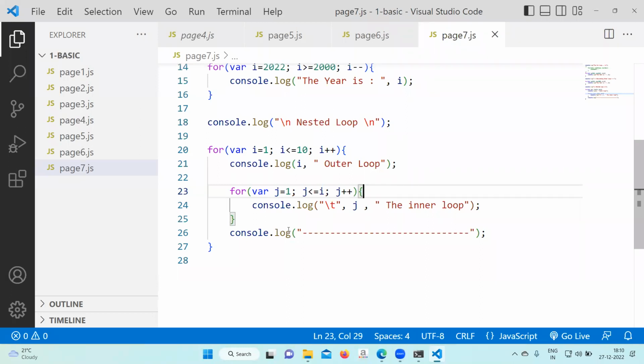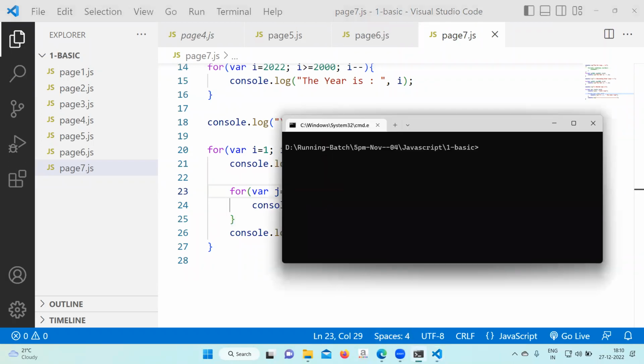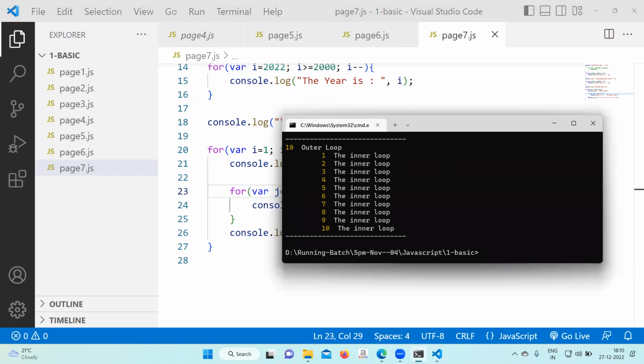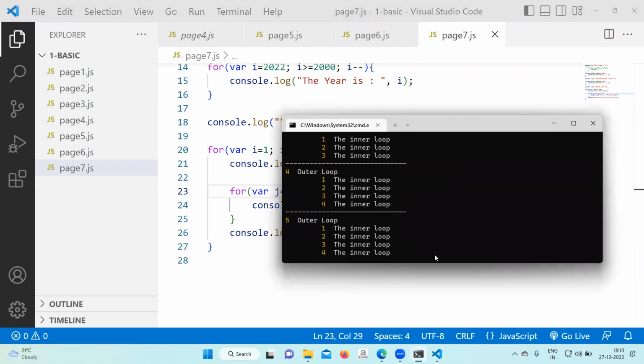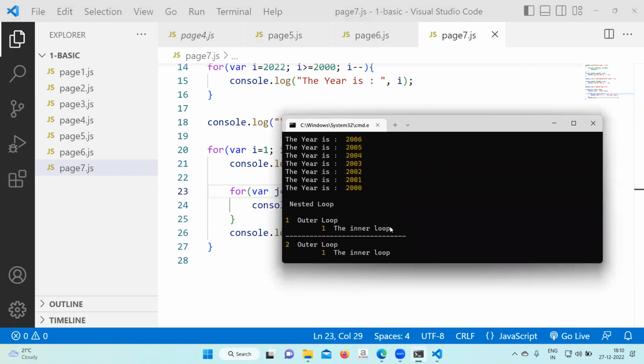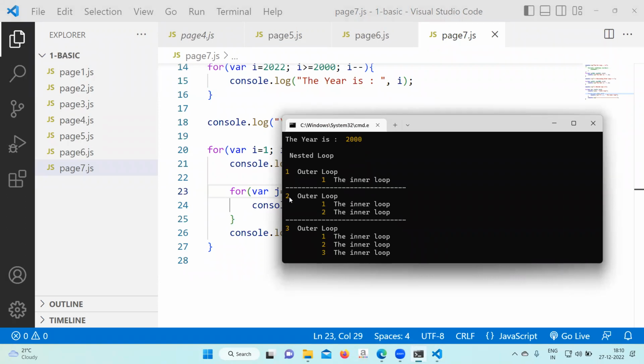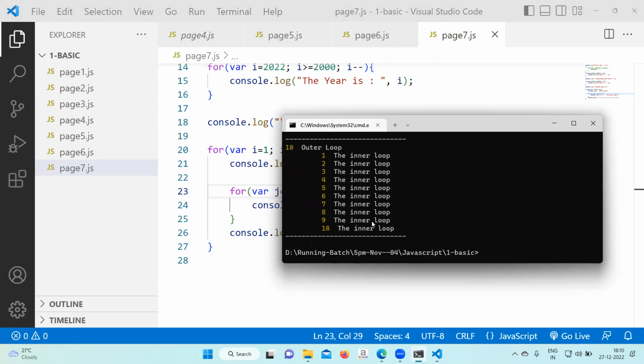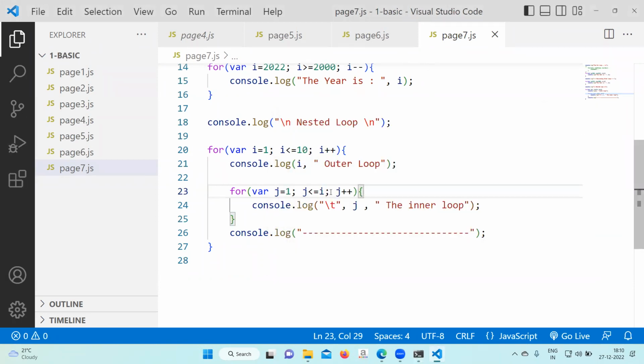Okay, right? Hope working. Check now. Again, CLS. Right? First, I is 1, so inner loop also 1. I is 2, so the J is also 2 times, right? So this is called what? Nested loop. Okay? You can run a loop inside loop based on requirement.